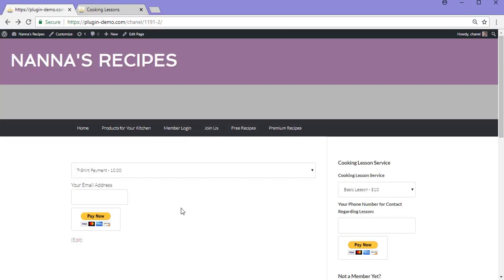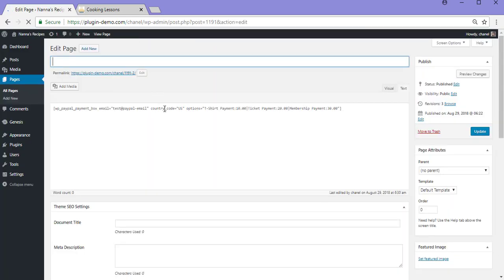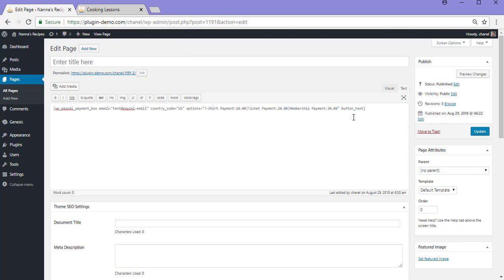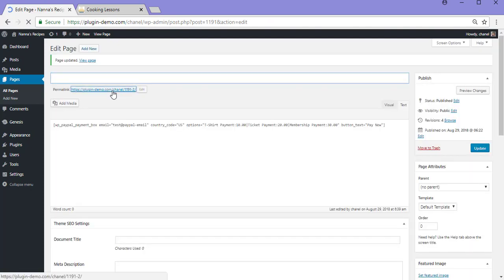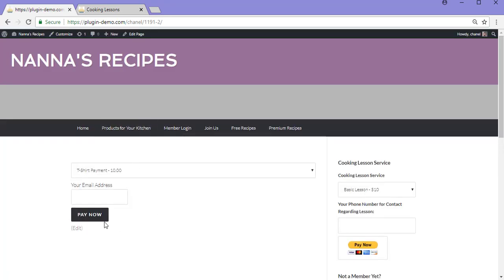So if I head back to my WordPress and I edit this page, here's my shortcode, and within my shortcode, I can paste that parameter equals, and I can choose what I'd like my button text to read. So I can say pay now. And if I update my product and we go and view it, you can see that that PayPal image button has changed to a simple text button that says pay now.